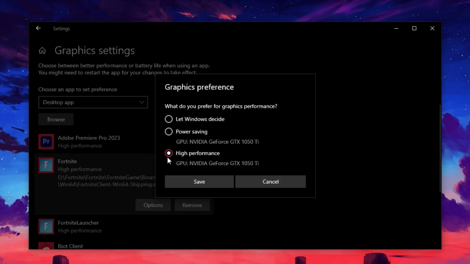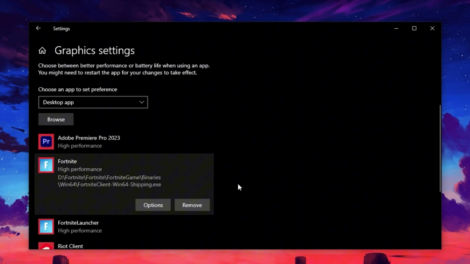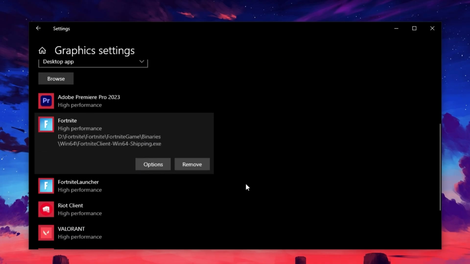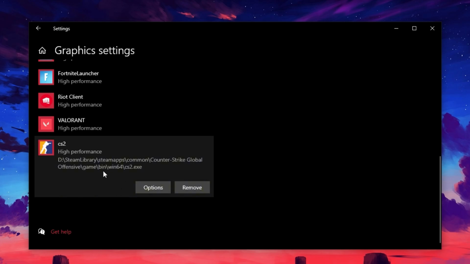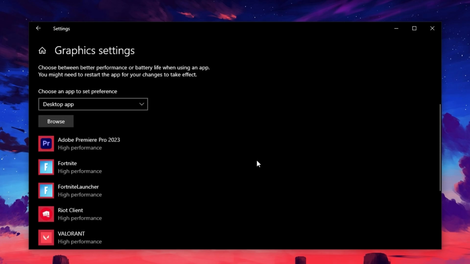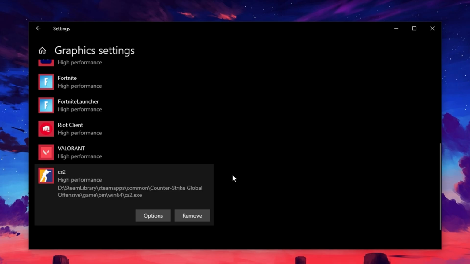Once the game is added, click the Options button next to it. A small window will pop up with three performance modes. Select High Performance. This forces the game to use your dedicated GPU instead of integrated graphics, which can otherwise bottleneck performance. Finally, click Save to apply the changes. Repeat this process for any other games you want to optimize, such as Valorant, Counter-Strike 2, or any other title you play. These tweaks ensure that Windows gives priority to your GPU where it matters most, inside your games.